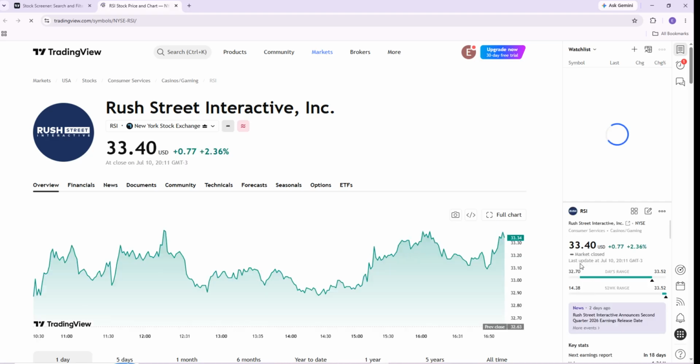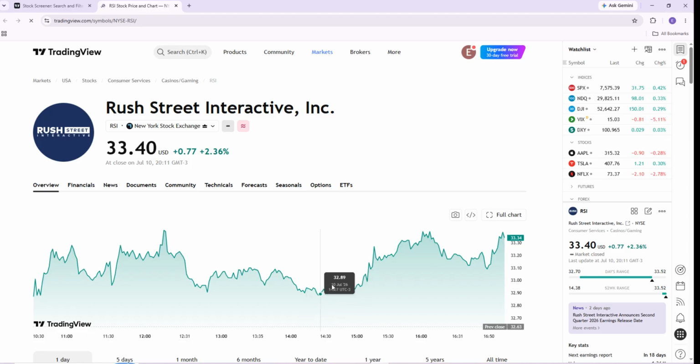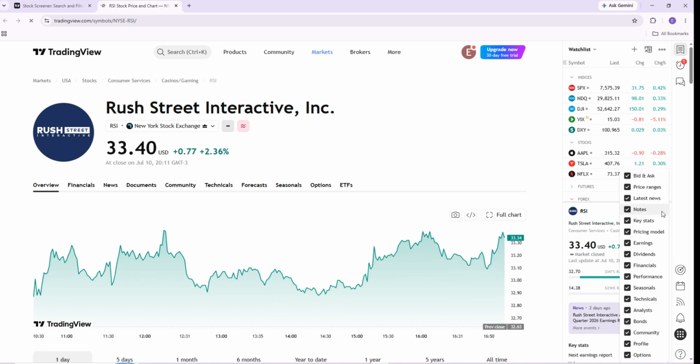your trading strategy. Now, if you no longer want to use the RSI, open the Indicators menu and select Remove to delete it from your chart. You can always add it again later using the Indicators menu.